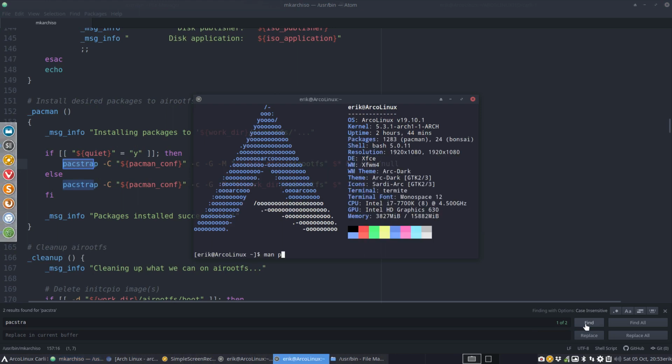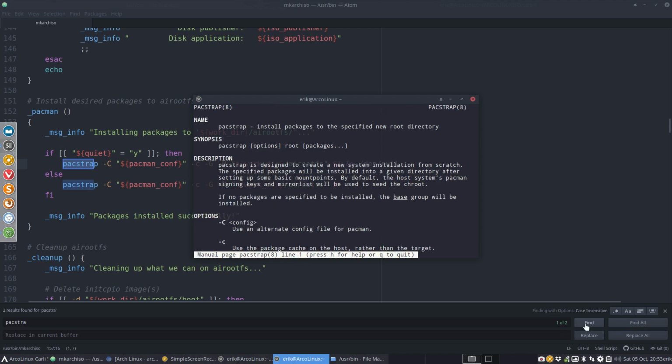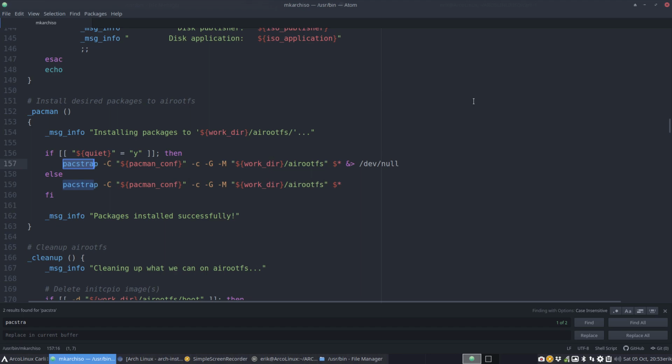If I don't explain things, just do pacman pacstrap --help or -h or something like that. So: install packages to a specified new root directory. It's designed to create a new system installation from scratch. The specified packages will be installed into a given directory after setting up some basic mount points. By default, the host system's pacman signing keys and mirror list will be used to seed the root. Alright, so maybe this is Chinese, but in a few weeks and months, you'll get it.